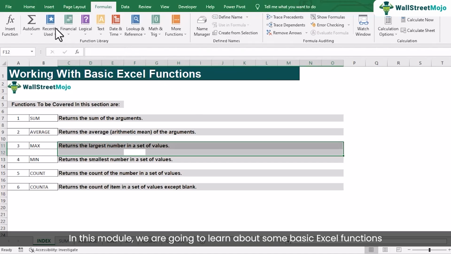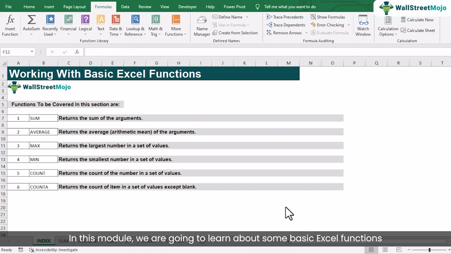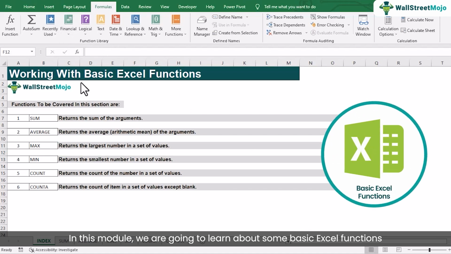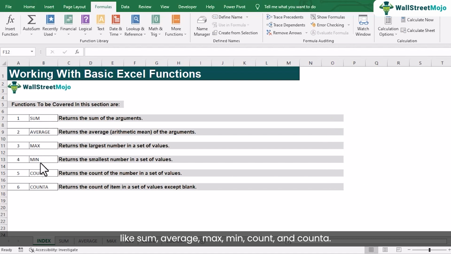In this module, we are going to learn about some basic Excel functions like sum, average, max, min, count, and count A. Now, sum returns the sum of the arguments. Average returns the average or the arithmetic mean of the argument. Max returns the largest number in a set of values which we need to pass as an argument. Minimum returns the smallest number in a set of values as we pass in the argument.